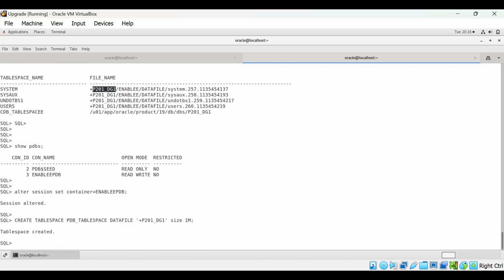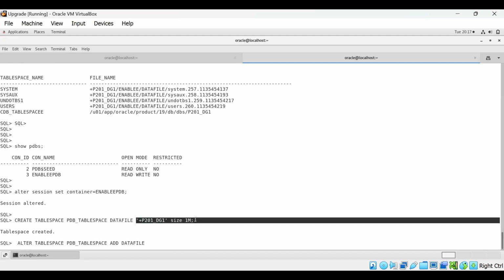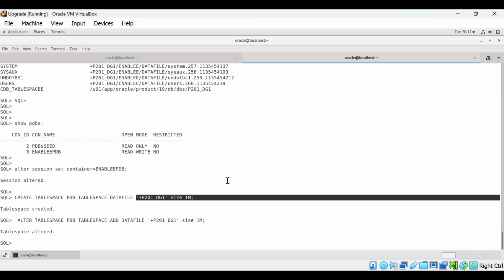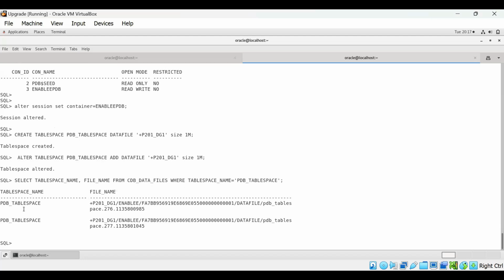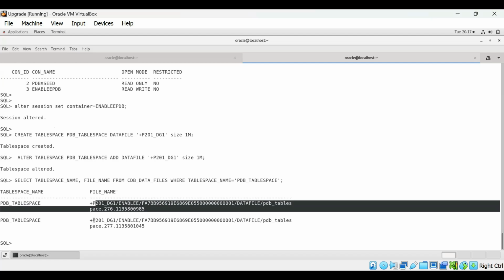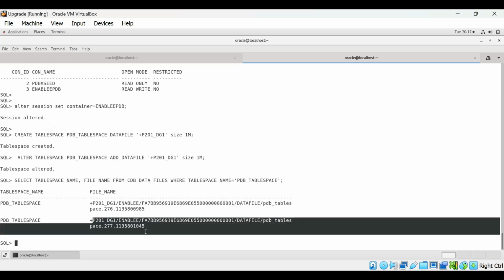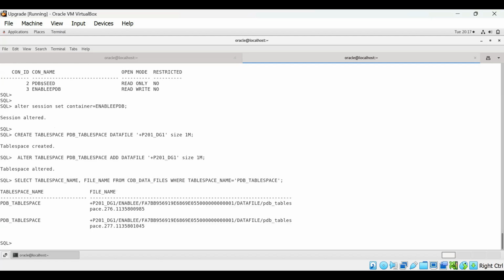Now, can you tell me if I want to add a data file, what can I do? ALTER TABLESPACE name ADD DATAFILE 'file name' SIZE. It got altered. Now you want to validate it with the view CDB_DATA_FILES. Look, we have a PDB tablespace created with a data file, and another PDB tablespace created with a data file. This is how we can create it in a pluggable database.